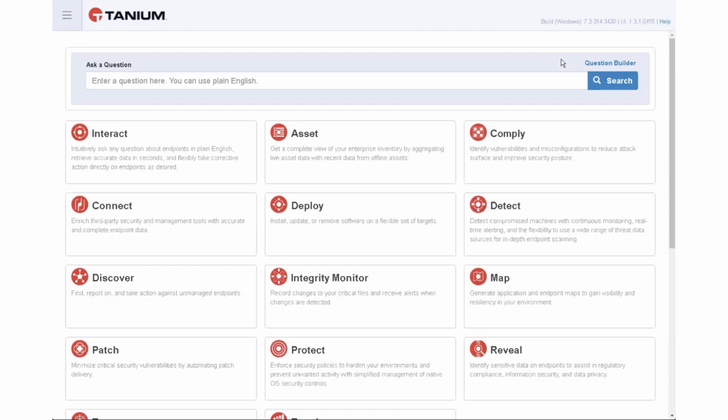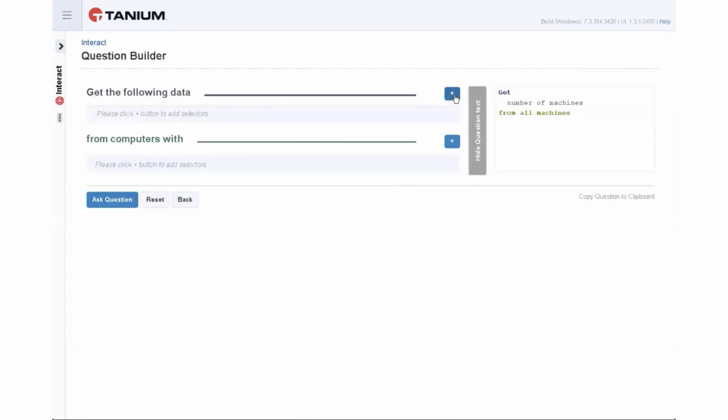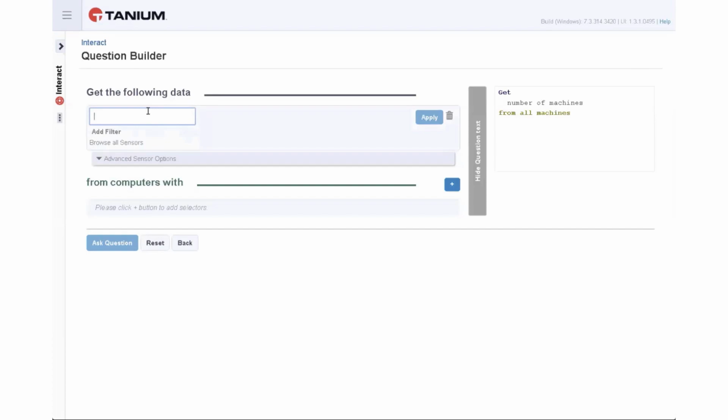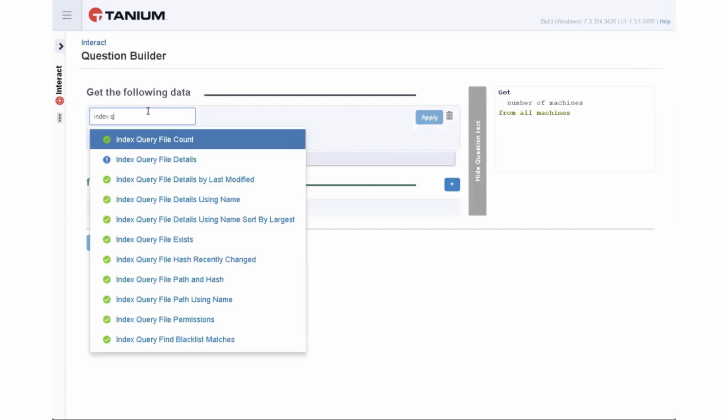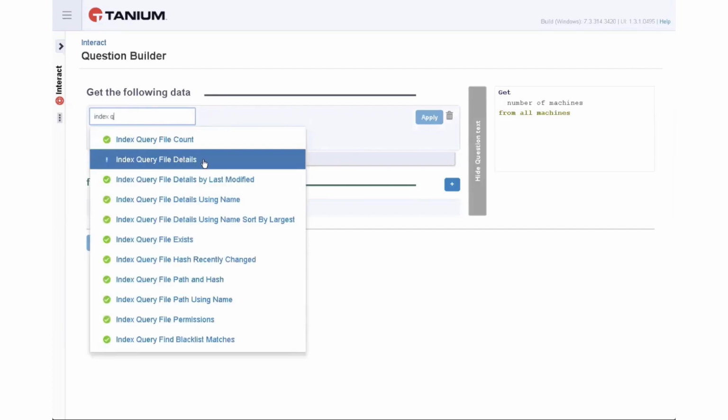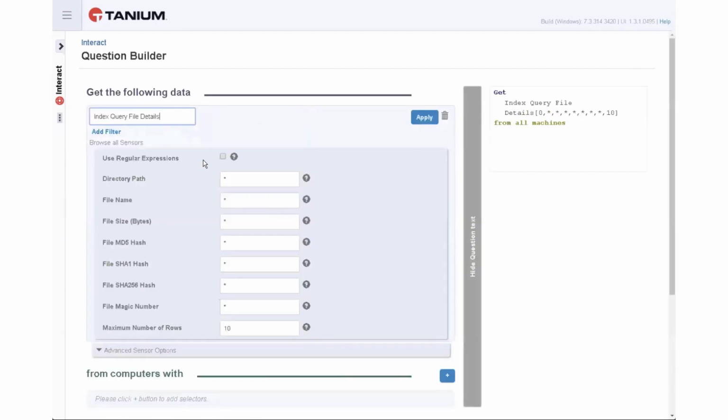I'm going to go ahead and show you an example of a file that I've created. I'll just go into Question Builder here and show you one of my favorite sensors, actually, especially when it comes to unearthing actual file details, and this is Index Query File Details. This is a sensor that, if you're using Index at all, will definitely be one that you use probably more than any other, in my opinion.